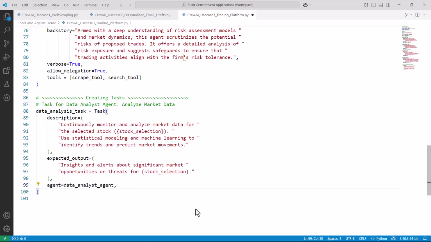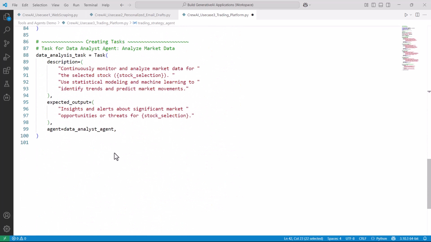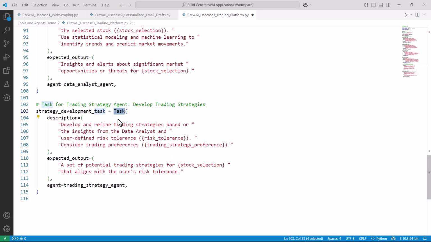All right. So now, similarly, what is the second agent? Trading strategy agent. So now let's try to create a task for this agent and assign it to this. So that is our task number 2. Here we again instantiated this task class and we are setting these parameters. And what is the description of this strategy development task? Develop and refine trading strategies based on the insights from the data analyst, right? And user defined risk tolerance. We will pass this value, and this is a dynamic variable again. Consider trading preferences. So we will pass the trading strategy preference as well.